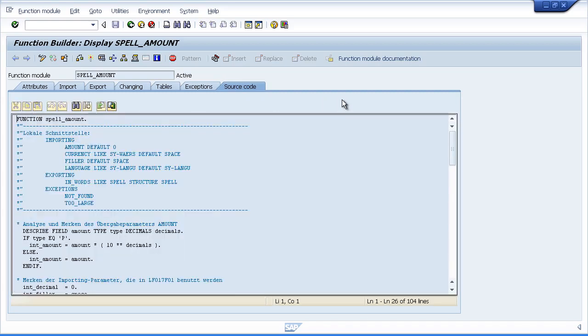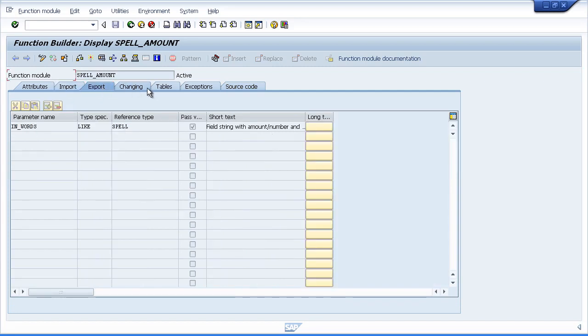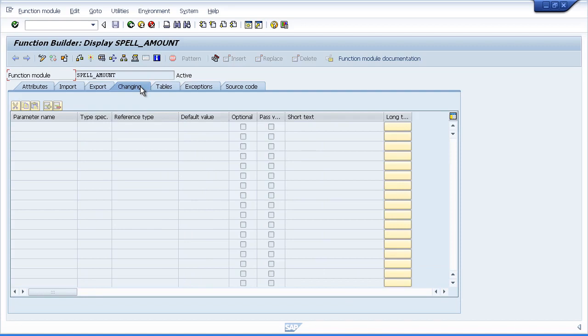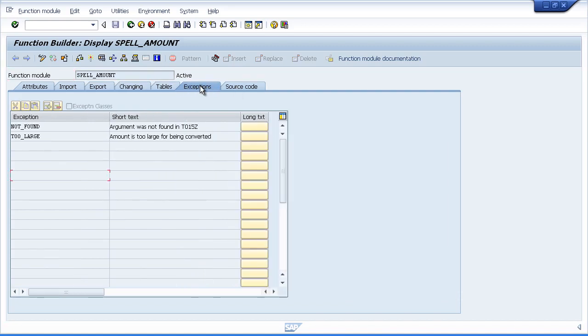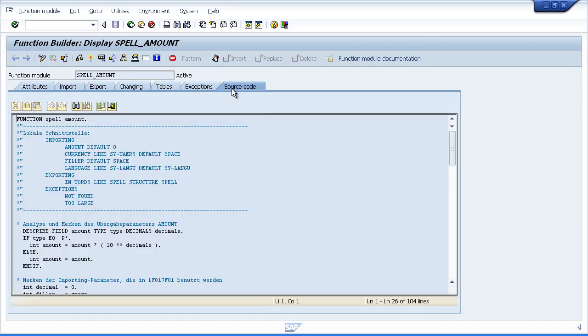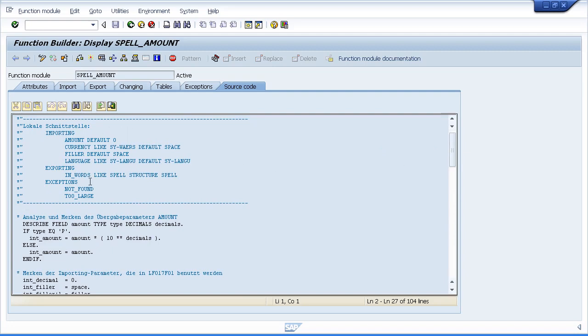So this is where a programmer creates the ABAP that processes the data that was passed in. It sends data back out through the export. It can change variables and also update internal tables, and then report any exceptions. So just by looking at this code, you can see some comments here. It's showing you the fields it's importing, the fields that it will export, in this case just one, and any exceptions.